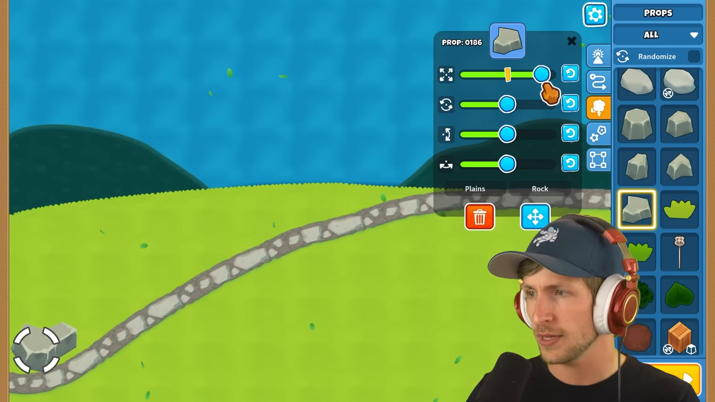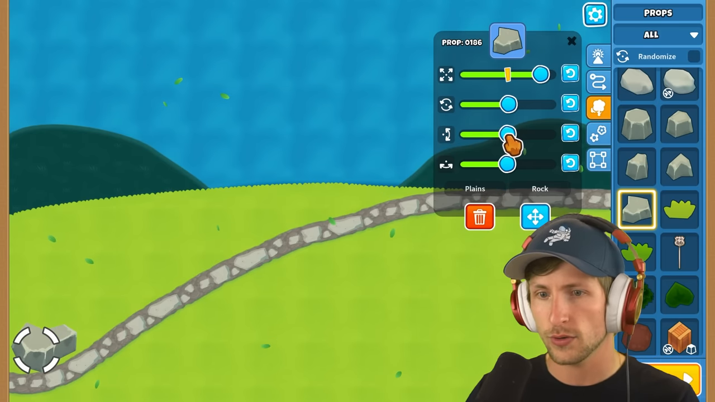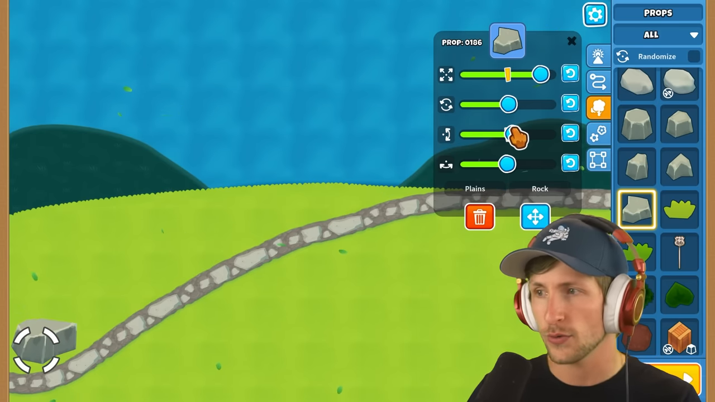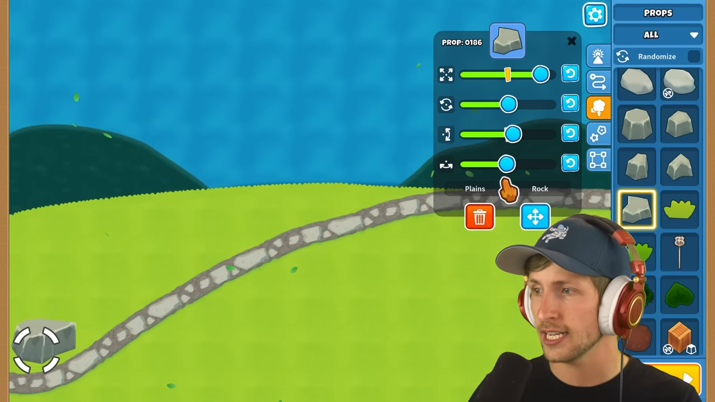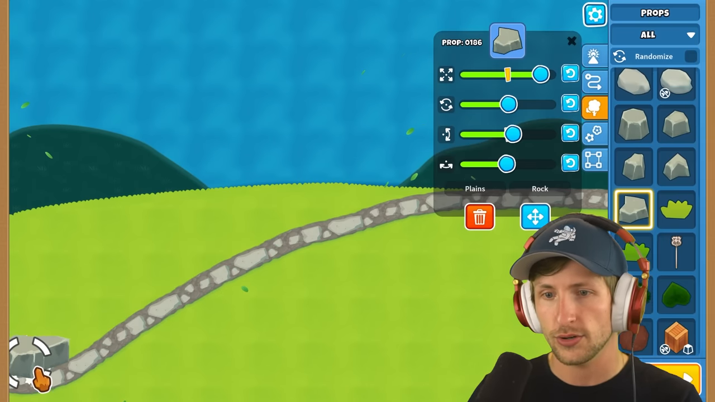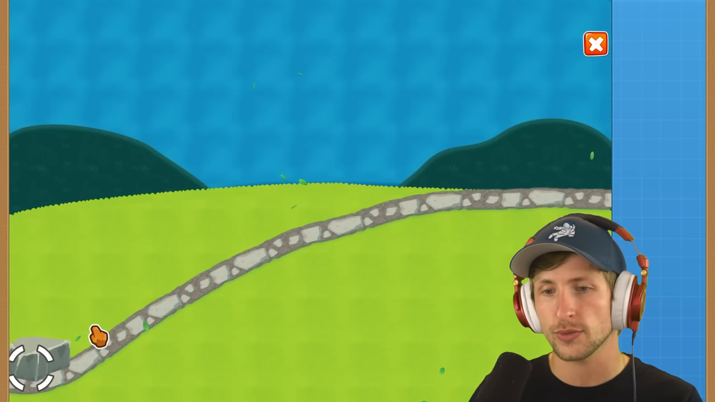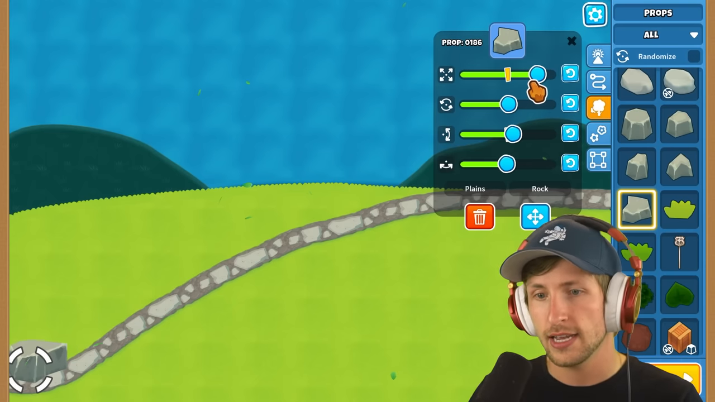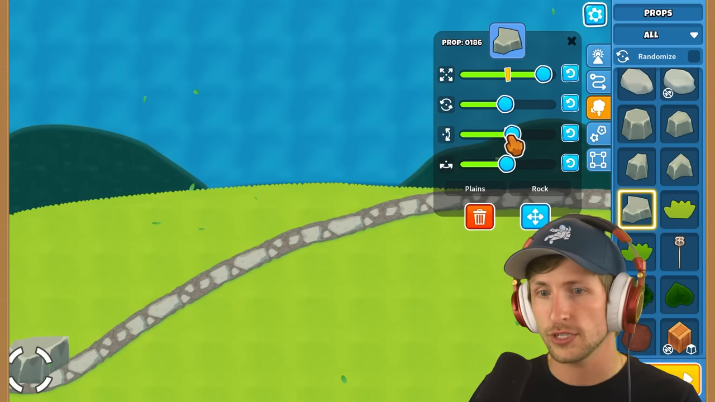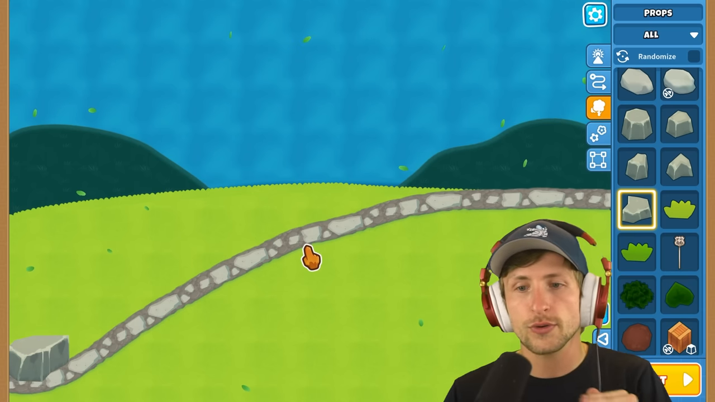So this rock's gonna be kind of big. And remember, you wanna rotate it, right? Rotating is our best friend here. So it's gonna be just like that. And then we're just gonna have to play around with this. It'll take a little bit of time to get used to it and the rotating thing. So there we go. So that's the rotation of it.